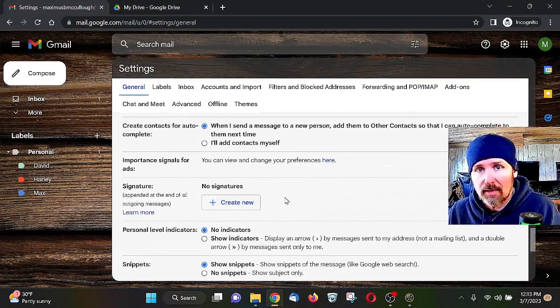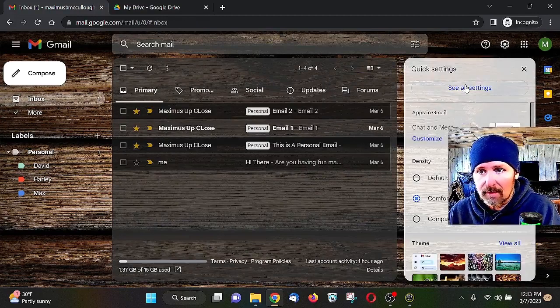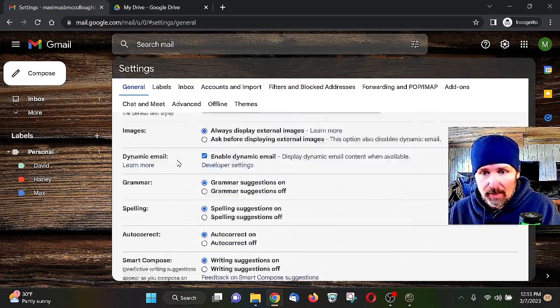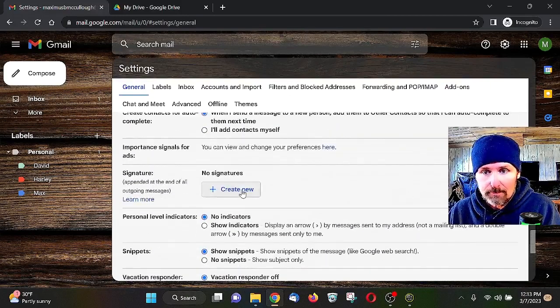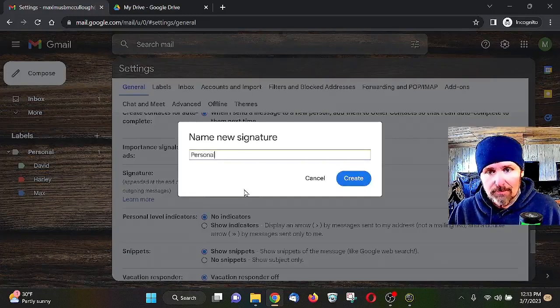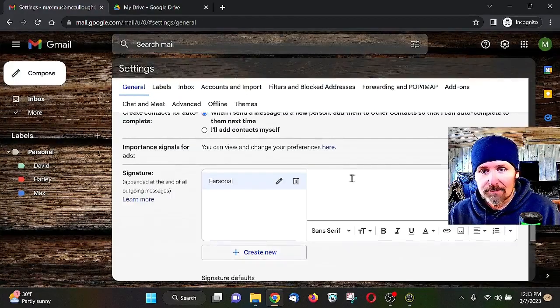Now, if you don't see that on your Gmail, which you should, and you're just in your inbox, you can access those settings by clicking the little gear box and click See All Settings. And then you're under your General tab, scroll down to your signature. And you see where it says Create New? Let's create a new signature. And we're going to call this Personal, because it's going to be a personal signature. Click Create.